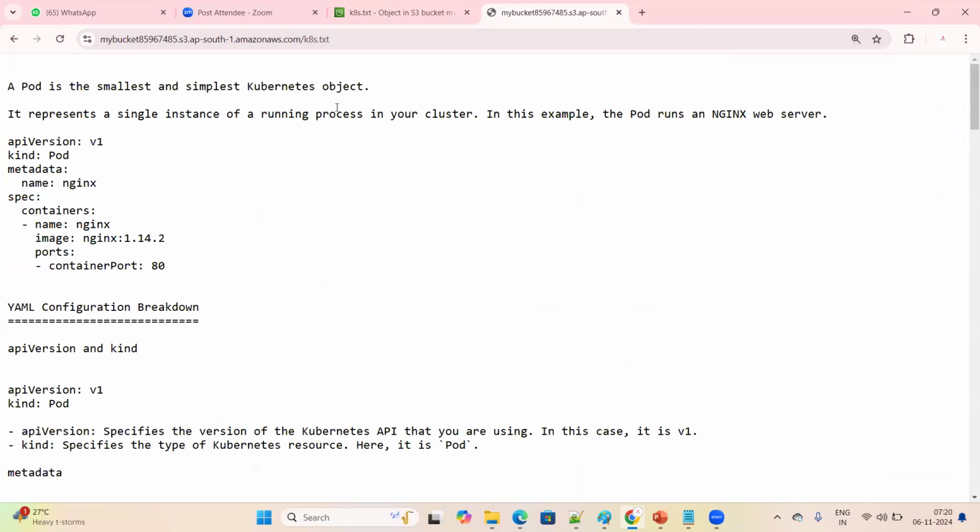And if I share that object URL with you people in the chat, why? Because I have granted the public read access. Even if I share that object URL with you people, you can also try accessing it. Just try accessing that one and let me know if you are able to access this file or not, if you are able to read the file or not. Can you please tell me?